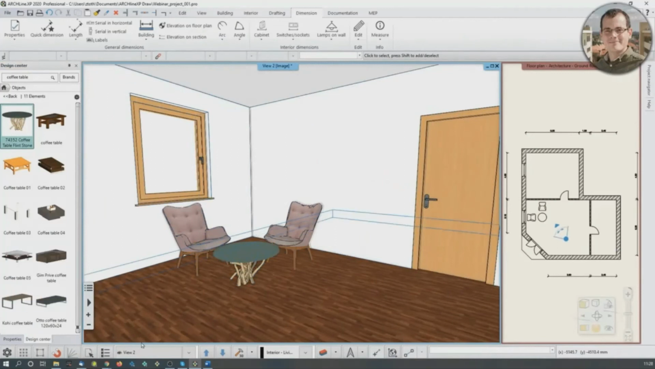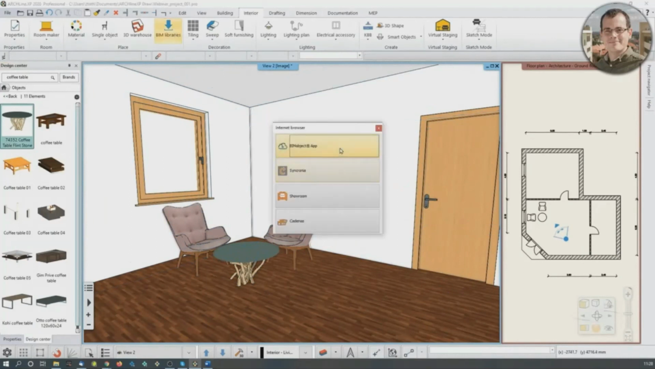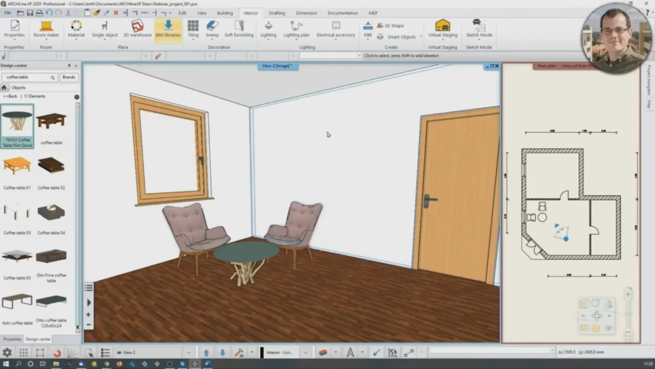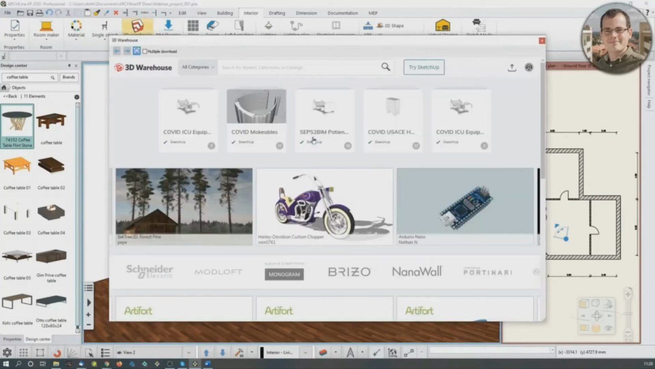But of course, there are other ways to get things into the system, and these are the external libraries. Now, from the external libraries, there's quite a few. So there's the BIM object library, the largest element of BIM and architectural elements, Synchronia, our own showroom, which I demonstrated yesterday, or the Cadenas library. But the one I enjoy using the most is the 3D warehouse, which is made and maintained by the US company called Trimble. Now, the 3D warehouse is notorious for having a large amount of user-generated items.